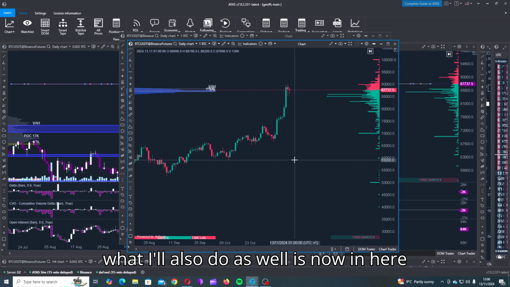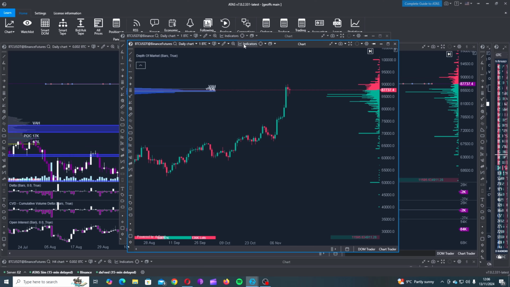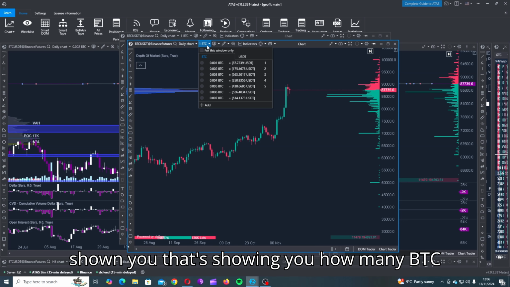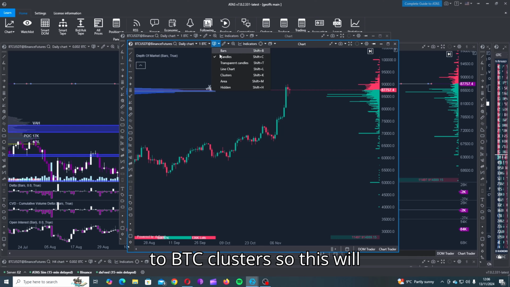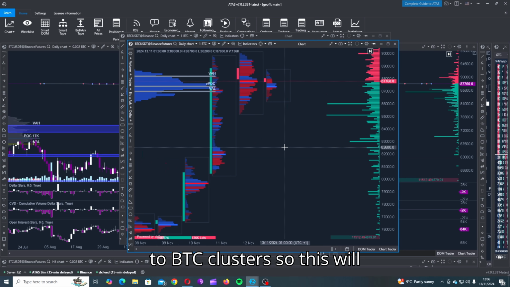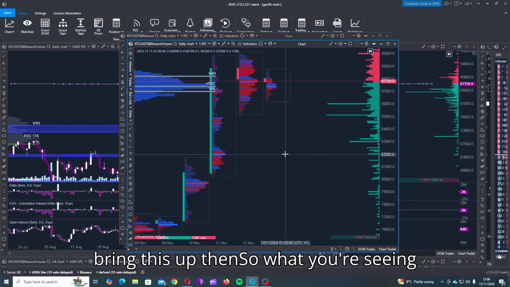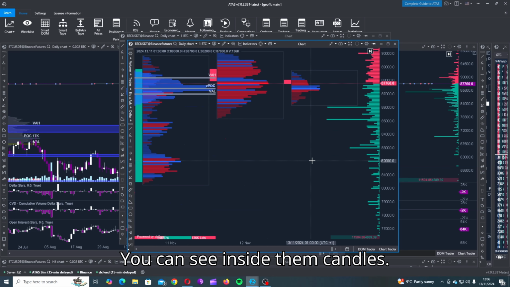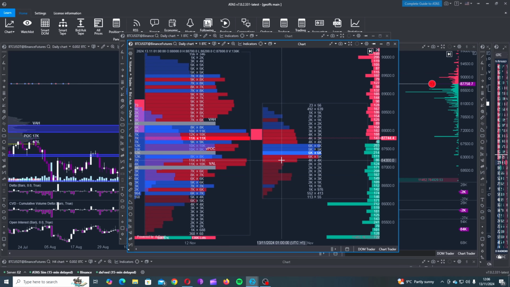So then what I'll also do, now I'm in here, that's obviously your chart, what I've just shown you. That's showing you how many BTC, and then you've got this one that's next to BTC, clusters. So this will bring this up then. So what you're seeing now is, you can see inside a candle. You can see inside them candles.